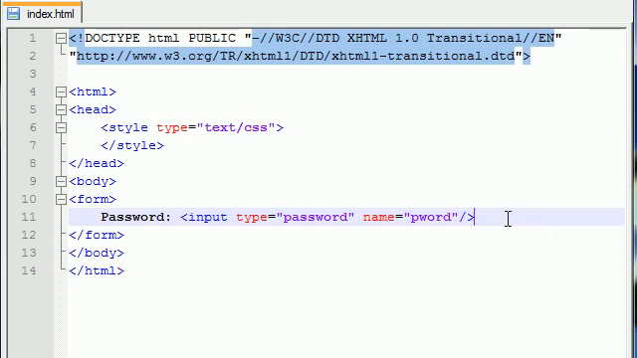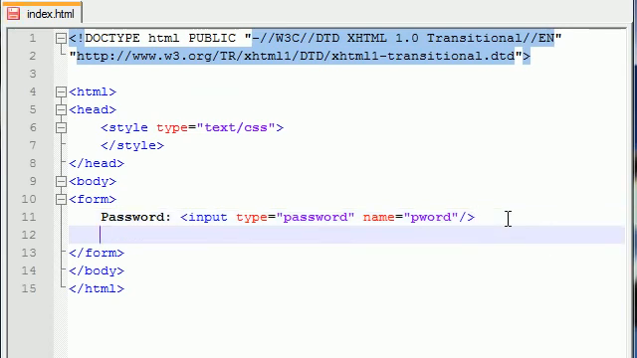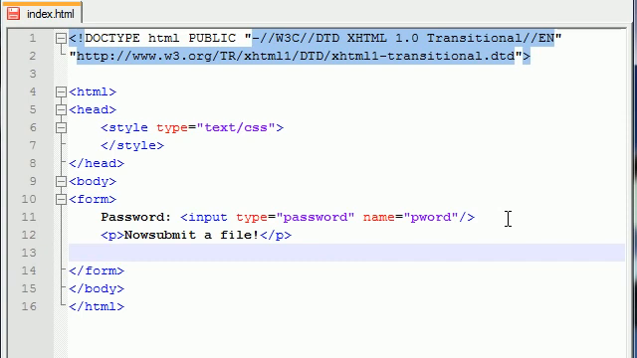Now that we know how to do the password, go ahead and add a paragraph right here, and just put something like now submit a file, because we're going to be working with a file input next, and we want to give them a little instruction of what to do. Go ahead and add a paragraph, just to give us some spacing, and now we are ready to begin. So crack your knuckles and check it out.